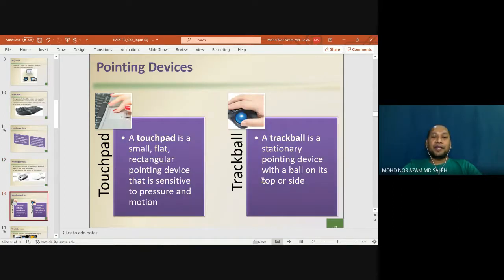Okay, pointing device, you have your touchpad. In a laptop or notebook, you have a rectangular pad below the keyboard, that is a touchpad. It's a small, flat, rectangular pointing device that is sensitive to pressure and motion. For example, now I'm not using my mouse, but I'm using the touchpad. So you can look at the pointer or the cursor move around.